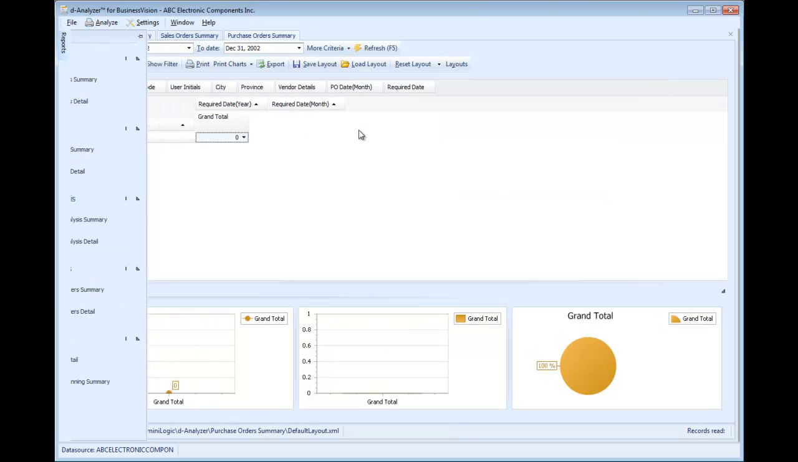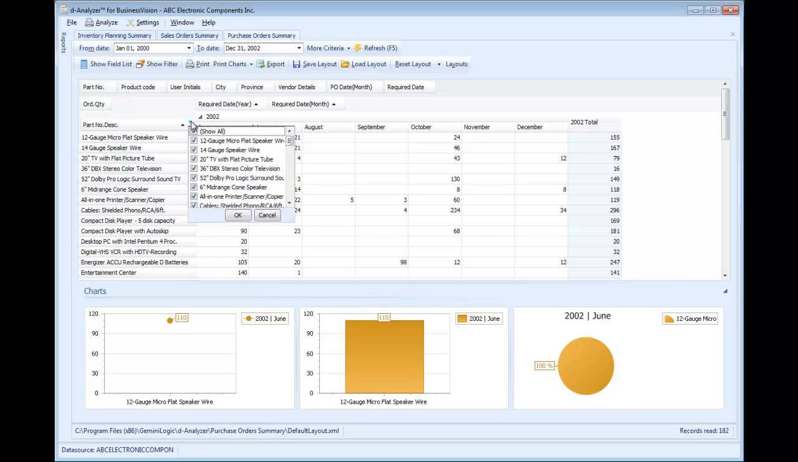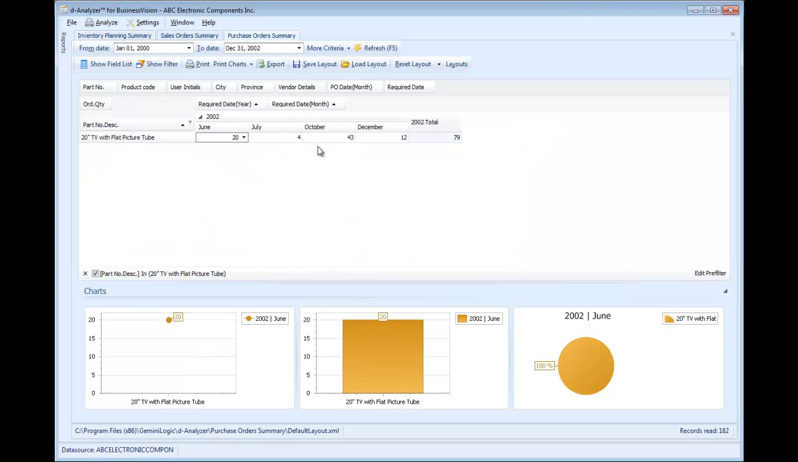And I'll do the same thing. So here I'm going to refresh it. And I'll pop up the list, and there's my 20-inch TV again. And here we see that we've got materials coming in or purchase orders being received for a total of 79. So far we look good. We need 40 and 79 are coming in.